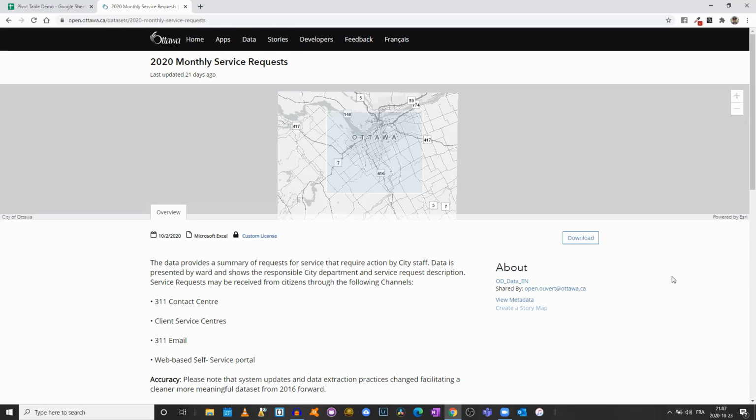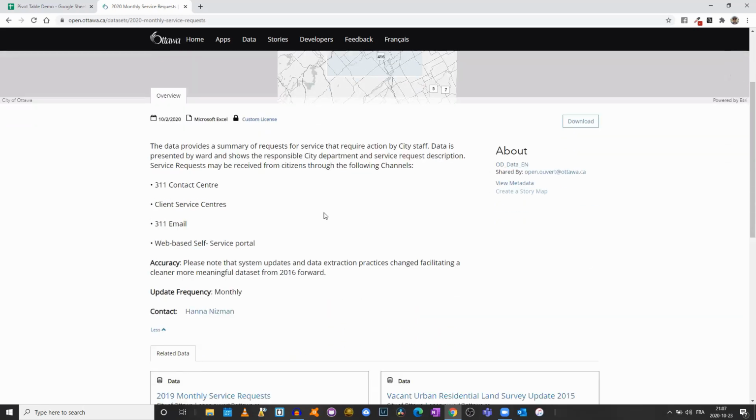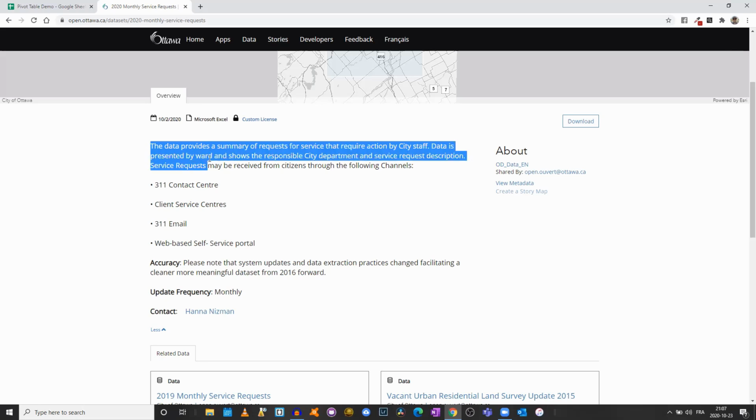So the data set we will use for this demonstration comes from Open Data Ottawa. It is called 2020 Monthly Service Requests, was last updated at the time of recording on October 2nd, 2020, and it is available as an Excel spreadsheet. Here's a bit more information about the dataset. The data in this dataset provides a summary of requests for service that require action by city staff in Ottawa. Data is presented by ward and shows the responsible city department and service request description.